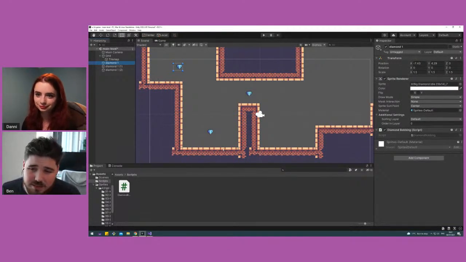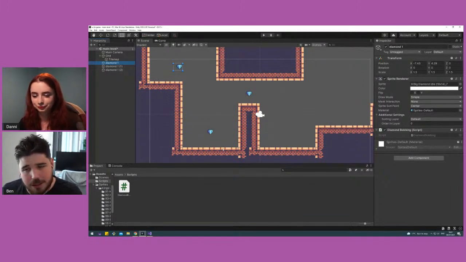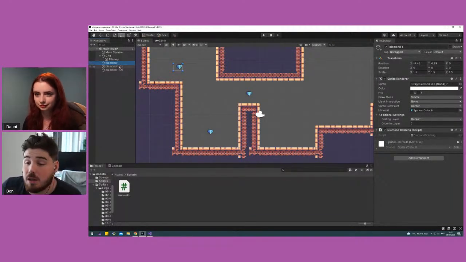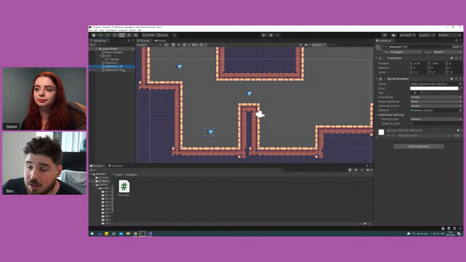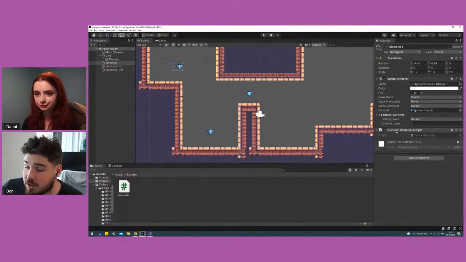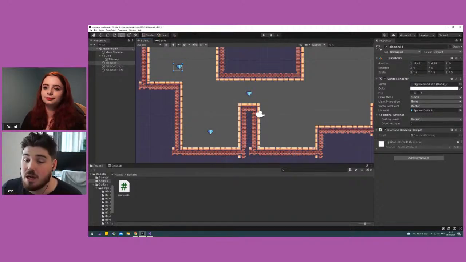It just takes practice to watch this, do some programming, and hopefully it will become second nature to you. So we have this diamond here. We have two other diamonds, but as you can see, these don't have the diamond move script attached to them. I'm clicking on these, they don't have it, but I click on this first one and we've got the diamond bobbing script attached to it. So anything we change in here is going to be affecting this diamond here.